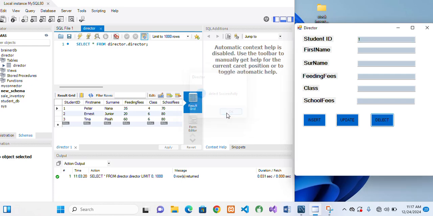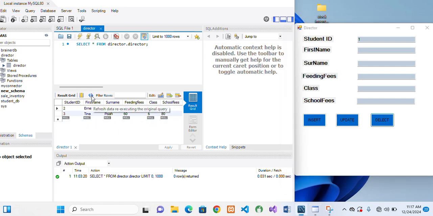So when you come to your database and you refresh it, you will not see Peter again on your database. So let's refresh it. So you will not see Peter again. Peter's information has been deleted. So assuming that you also want to delete Tina, who stopped or has completed, or any reason that you want to delete her information from your database.